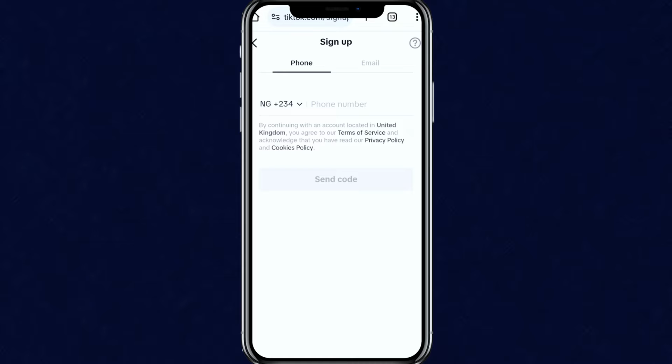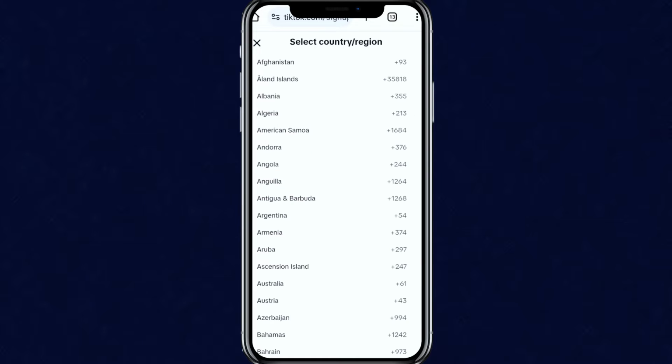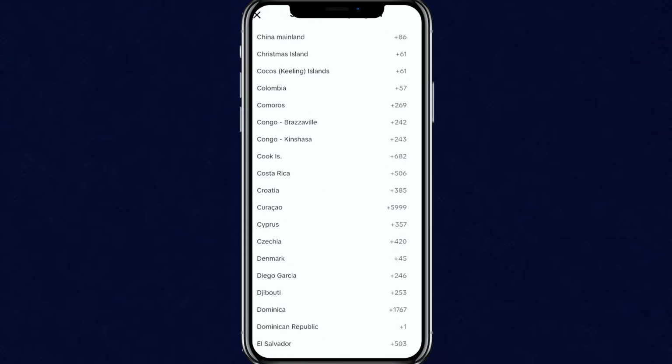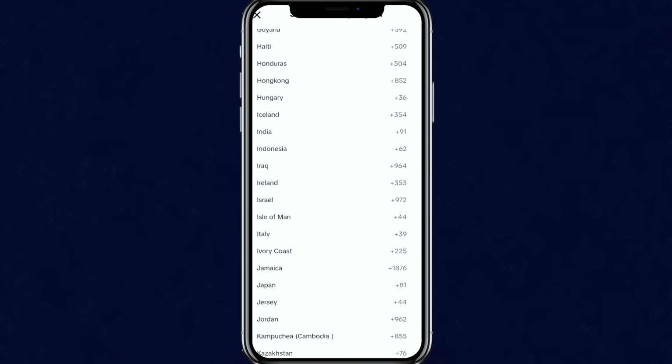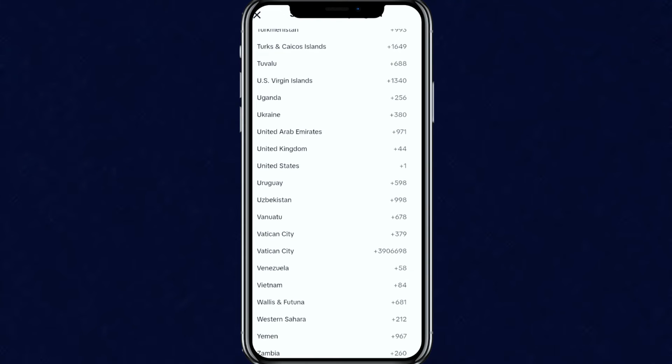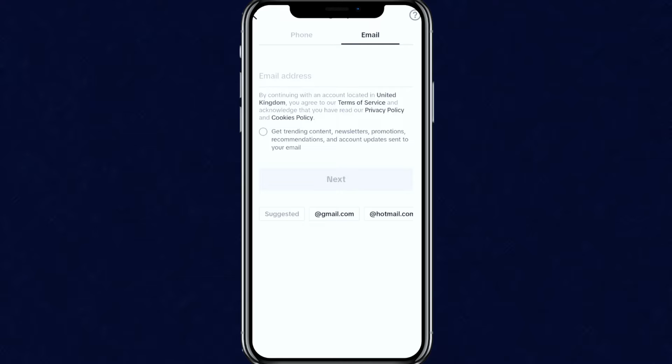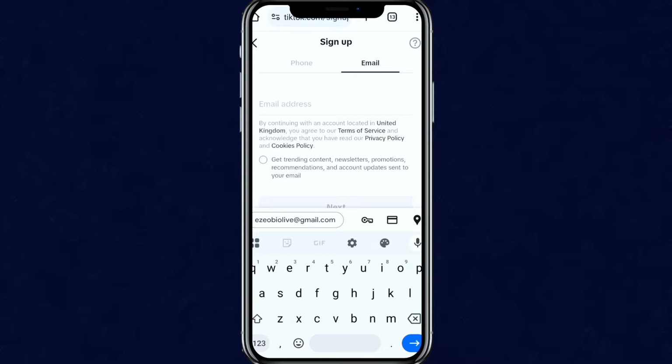Please, do not do it. Just click there and scroll down to UK first. Scroll down to where you're going to find United Kingdom. So now this is United Kingdom. You put United Kingdom. Just move to the place that says email. Tap on the place that says email. Then put the email address you'd want to use. Okay. So I will put in this email.